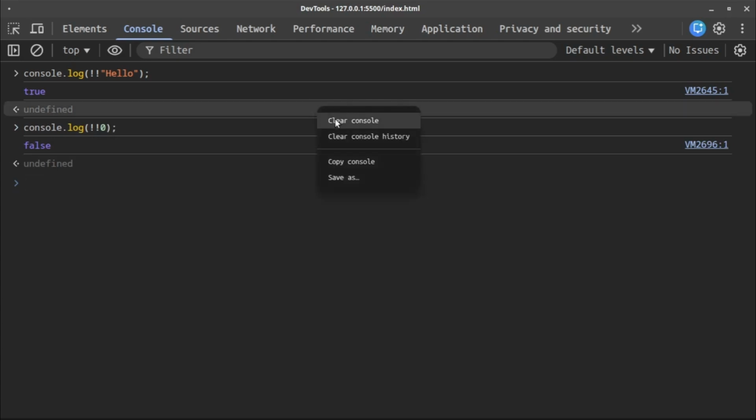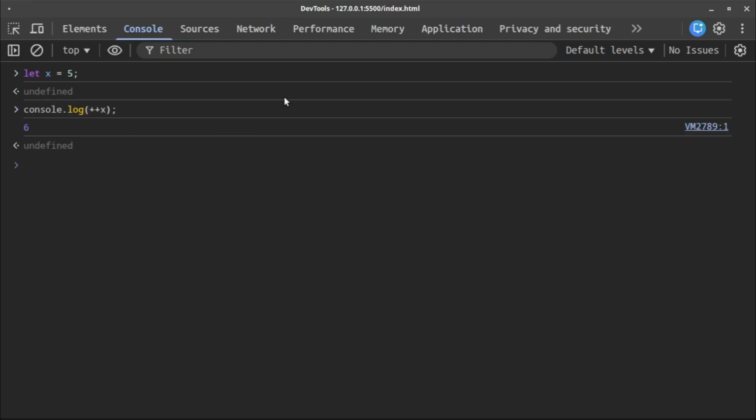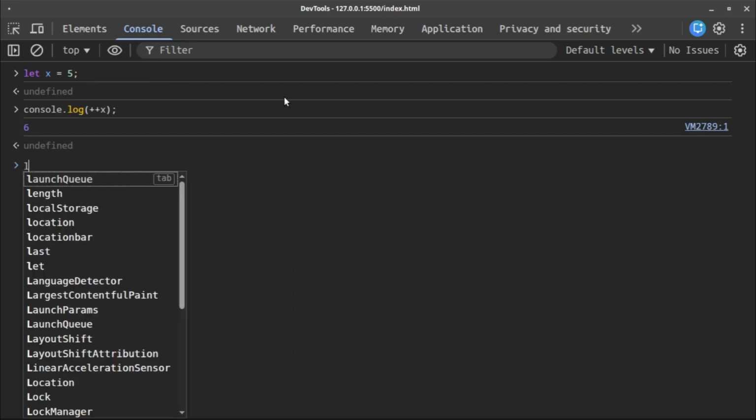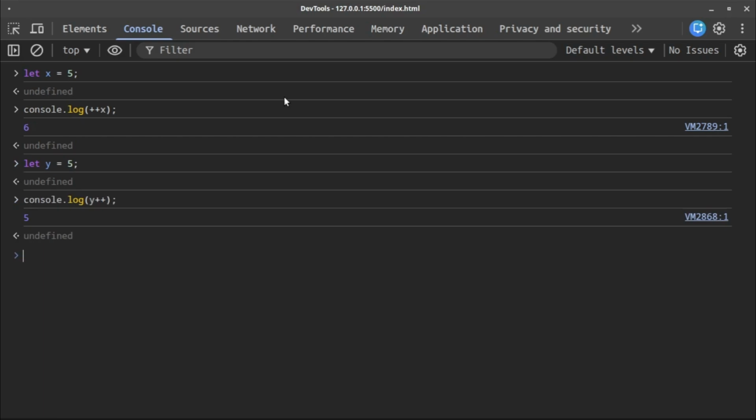Okay, let's see another example. Let x = 5. console.log(++x) equals 6 because it updates before using. We call it prefix because we added the operator before the variable. Let's see another example. Let y = 5. console.log(y++) equals 5 because it shows the value of y and then increments it by 1. We call it postfix because the operator is after the variable.